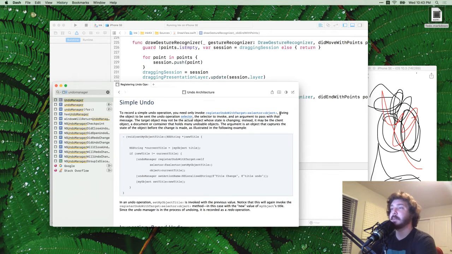To record a simple undo operation, you need to only invoke register undo with a target, a selector, and an argument. The target is the object to be sent the undo operation, the selector is the one to invoke, and the argument is passed with that message. The target may not be the actual object whose state is changing. Instead, it may be a different client object, the document or container that holds many undoable objects. The argument is the object that captures the state of the object before the change is made, as an illustration in the following example.